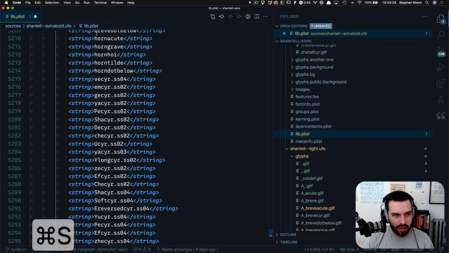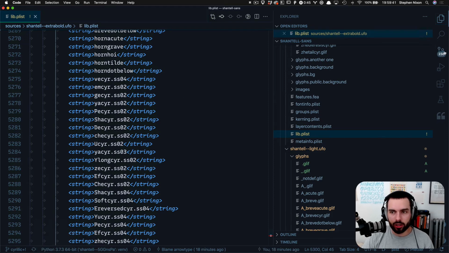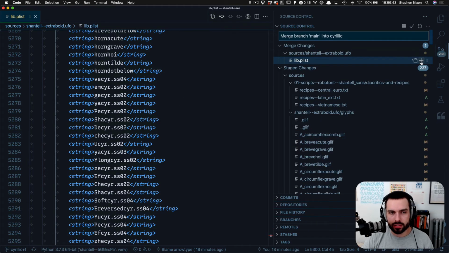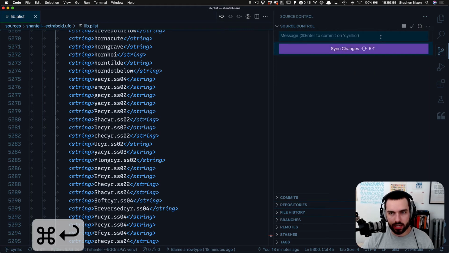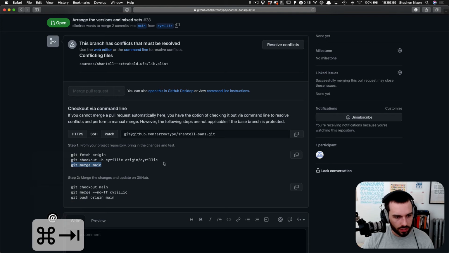I'm going to save that, Command S, and then go back to my Git view. Now that it's saved, I can add it to the staged changes. And there are no other merge conflicts. Those are helpfully put up top. I'm going to say merge branch main into Cyrillic. And let me check back on the instructions here.